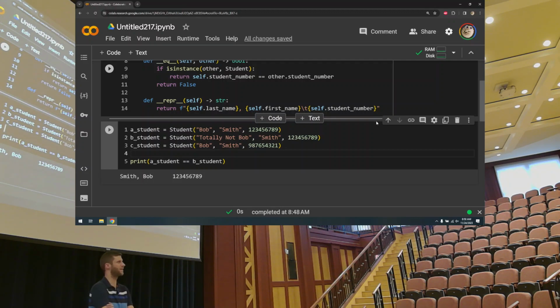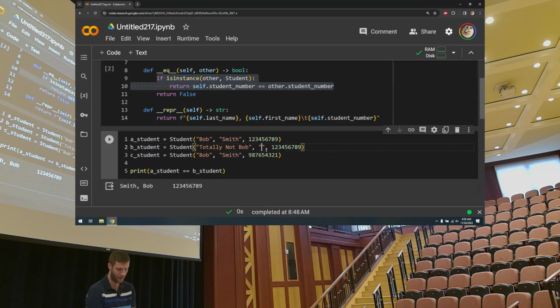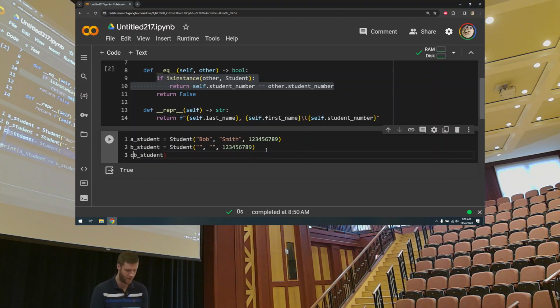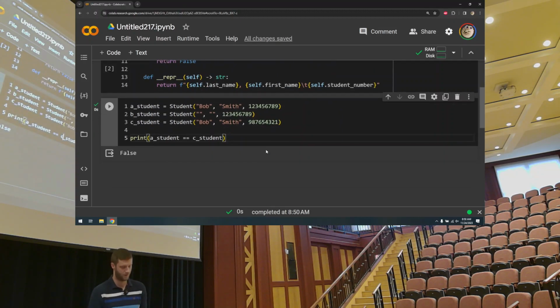Because the student numbers are the same, and that's important because, well, that's what EQ is defined as. So even though their first name, in fact, here, we can do this. And it's still going to be true. The second one doesn't even need to have a first and last name. Their student numbers are the same. That's all that matters. Now, how about this? Whoop, nope, not that. False. They're both Bob Smith, but their student numbers are different. So obviously they're not the same. Cool.